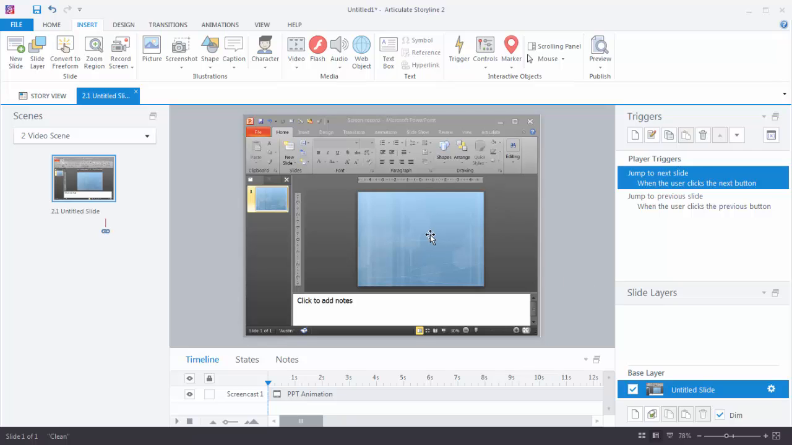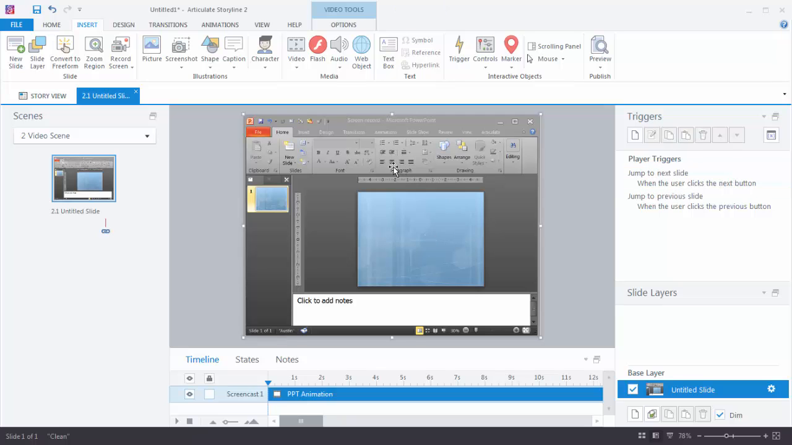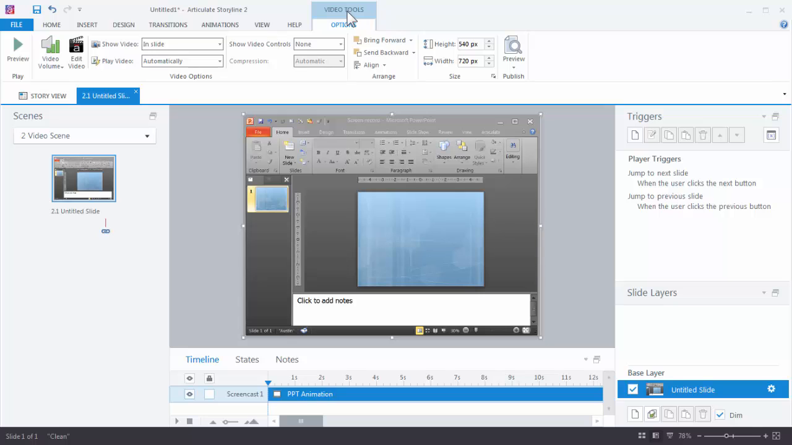So this is really just like an object on the screen. Now if I want to edit the video, I can double click on it. That opens up my video tools. And you can see you've got a few options. I can preview the video. I can adjust the video volume. There's an edit video button, which we'll look at in a future tutorial.